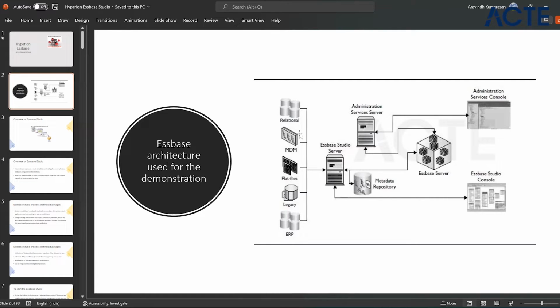There are a few data sources used in the Essbase Studio. Essbase Studio is mainly used for updating the fact tables, or if we are doing any dimensional changes, or if you want to build your own outline, we do it through the Essbase Studio. From the Essbase Studio, we load the fact details into the Essbase server. From the Essbase server, we'll be doing all the reporting.